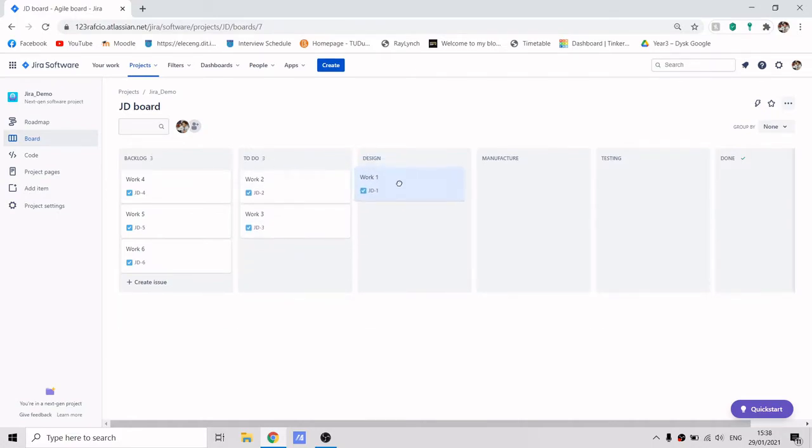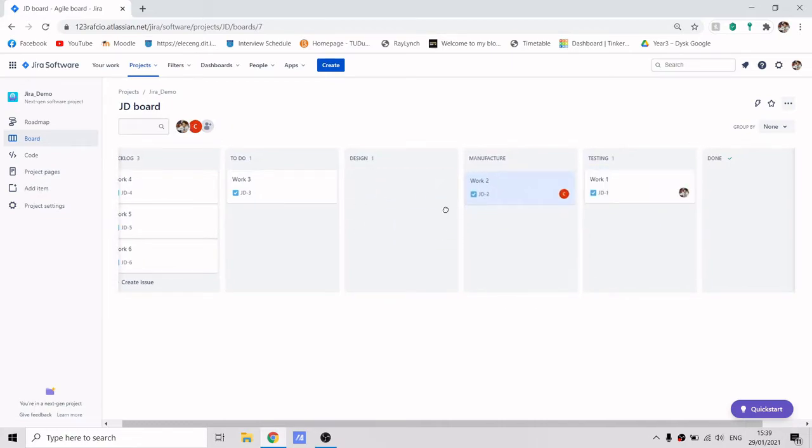You can drag it on to design and it should automatically assign it to my colleague, as you can see here. So let's say she's finished with her job and she moves it to manufacture, and it automatically reassigns it to my other colleague. And let's say she picks up another one and he's done, and it just moves on like so.